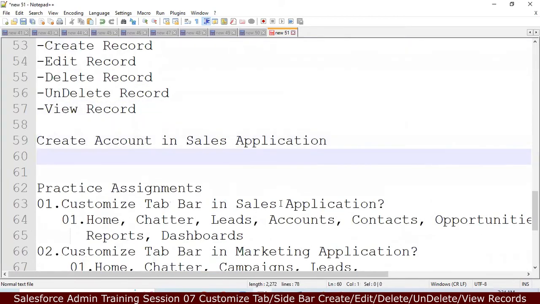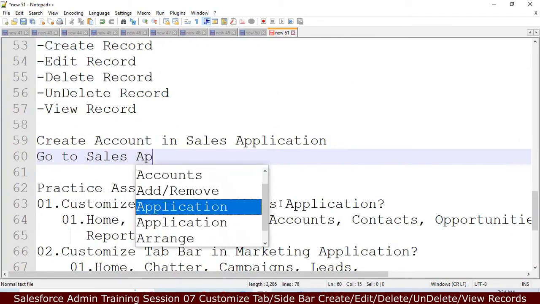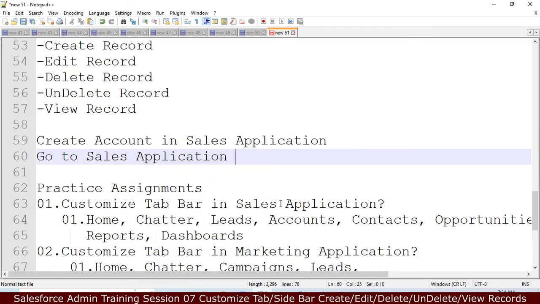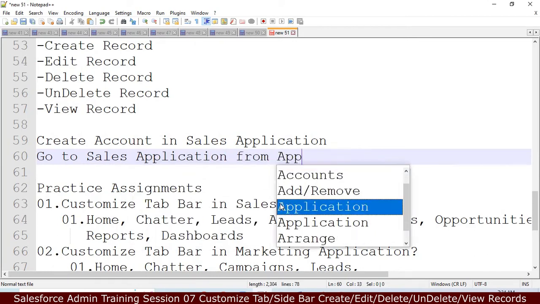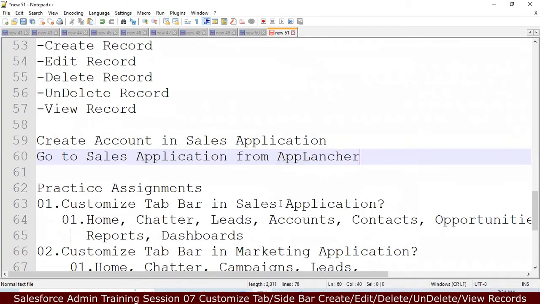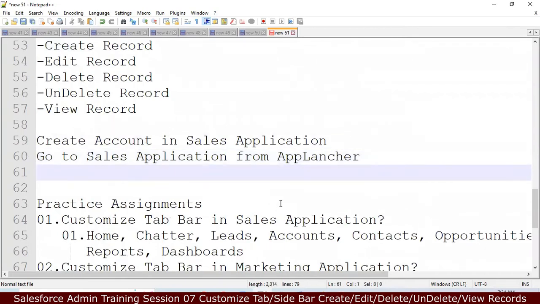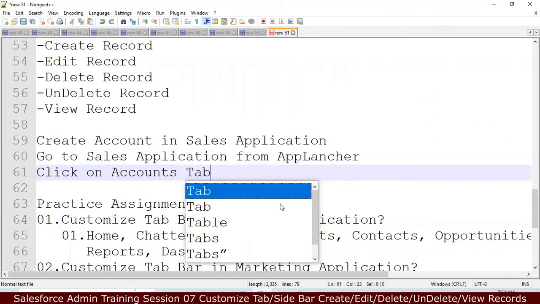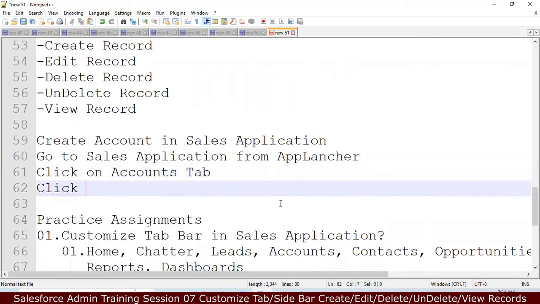Where you have to go to sales application from app launcher. Then click on accounts tab. Click on new.